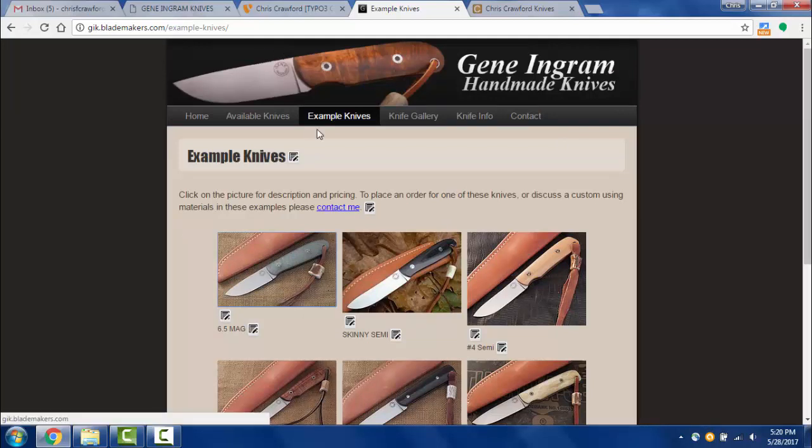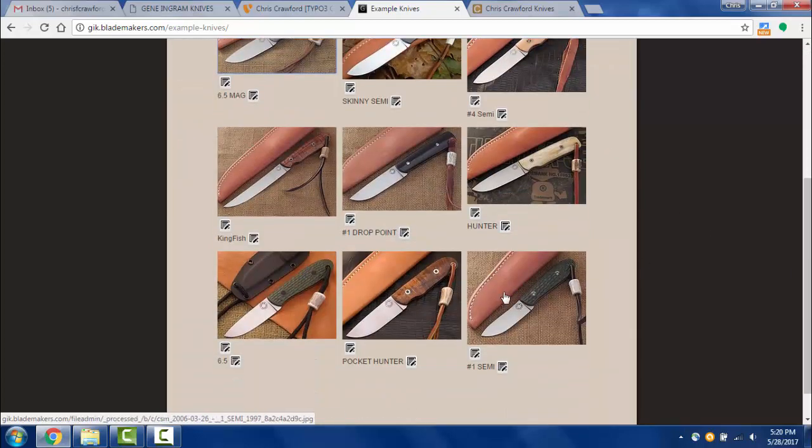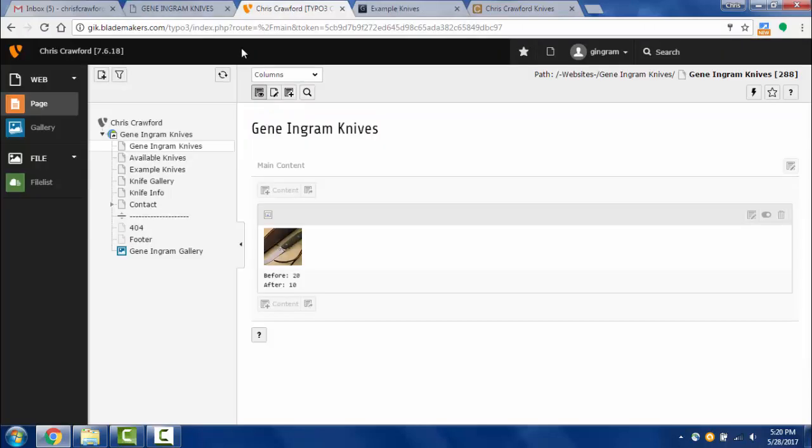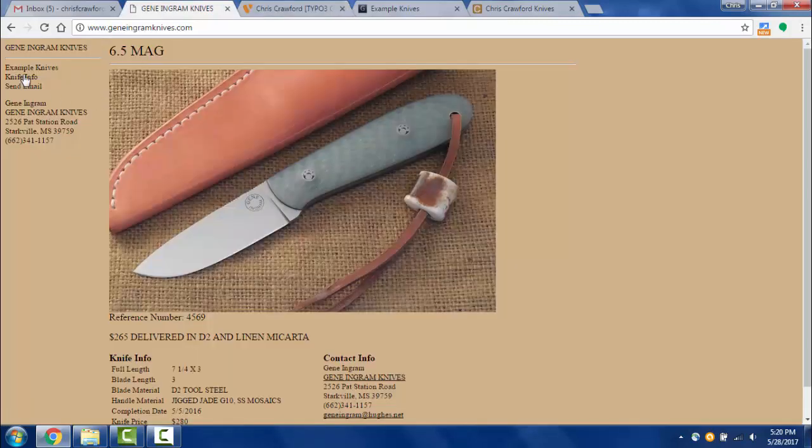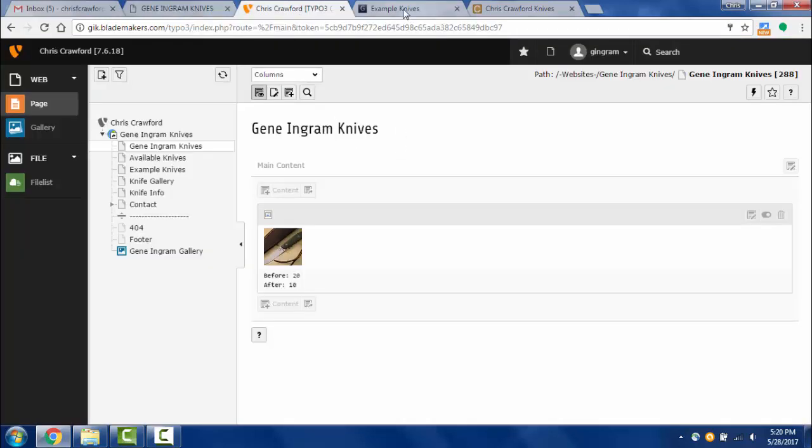Alright, so I could have it where you click on each one of these and it opens up another page. The problem with that is every time you add one of these knives, you're going to have to go into your back end and create a new page, link the page to it, and do that kind of stuff. So in this new system, that's not really probably the best way to do it. In the old BladeMaker system, when you added a knife, it did all that automatically, but it doesn't quite work that way in the new system.